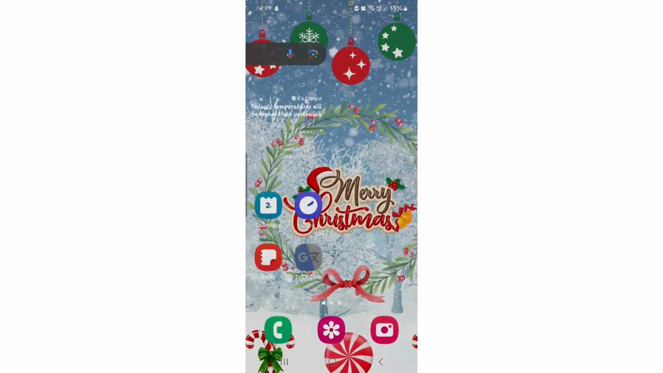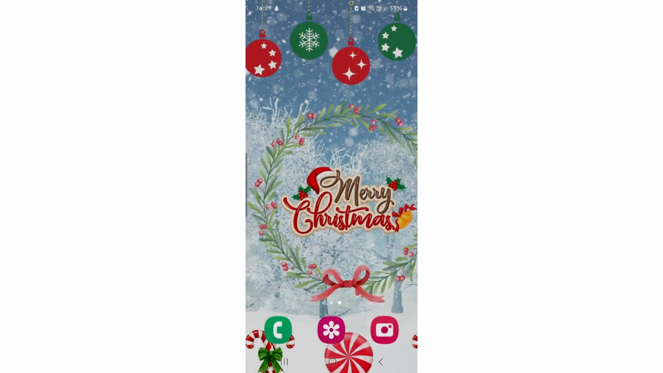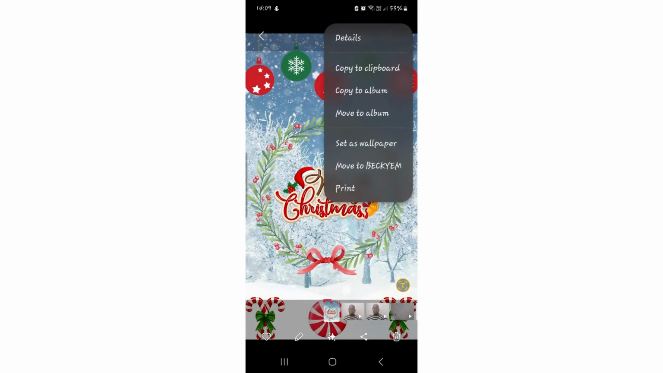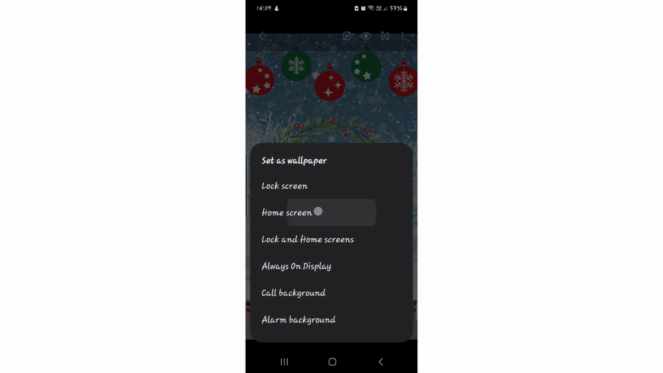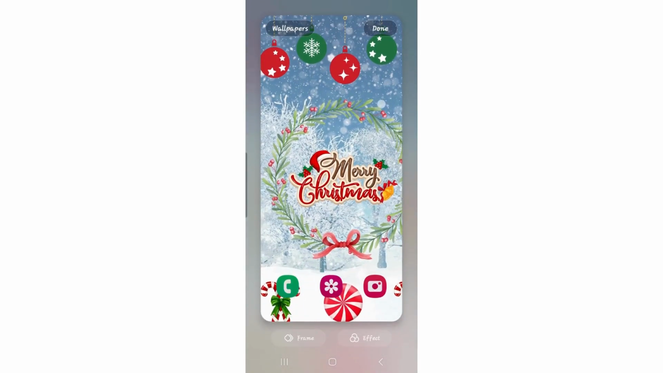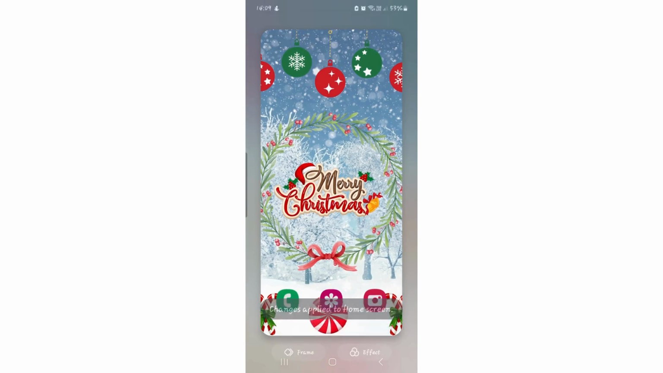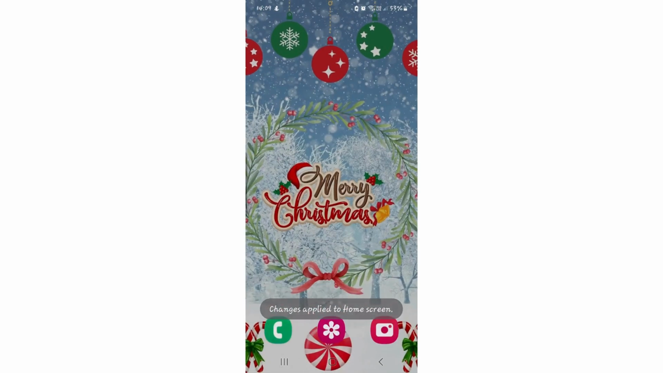I just applied it as my wallpaper. Can you see how lovely it looks? I did not adjust it. That is why it went to the side. So let me go back and select set as wallpaper, home screen, and then I can adjust it like this. Let me adjust it to the center and then click done. Then it has been set as my wallpaper.